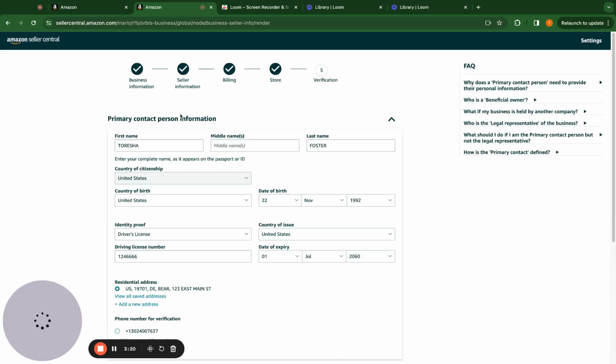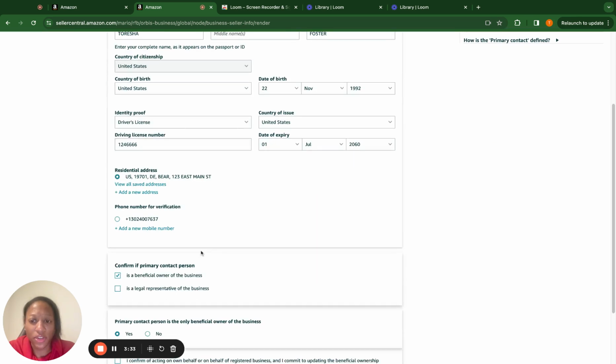And then this is where you will put in the primary contact's info, right? So whoever you are, and all of this is self-explanatory. Your date of birth, identity proof, you can do driver's license or passport. You just got to follow this. It's pretty simple, right?